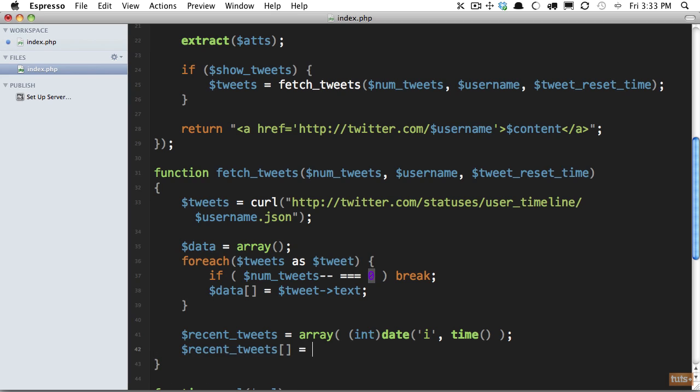Recent tweets, and we're going to add a new item to it, and that's going to be equal to first a UL, and let's go ahead and give it a class name just in case the user wants to style it. And I'm going to use JW tweets. Next, we're going to have a list item. And here's a trick you can use.